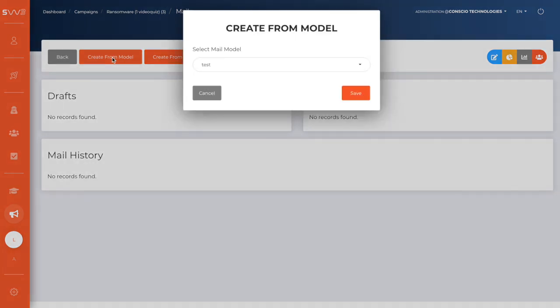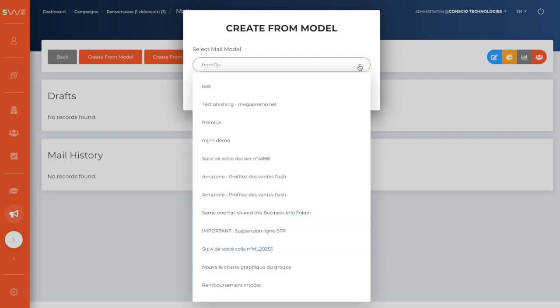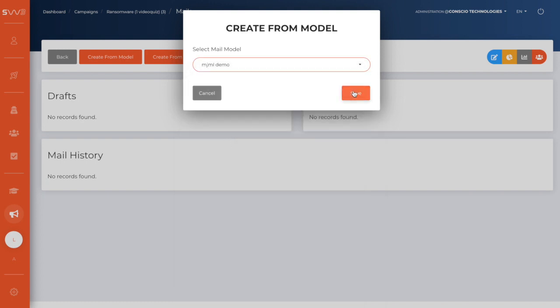You can use a model of emails, which of course can be customized, or create one from scratch. If you choose a model, you will be able to edit it with a similar editor you used for your landing page's customization.